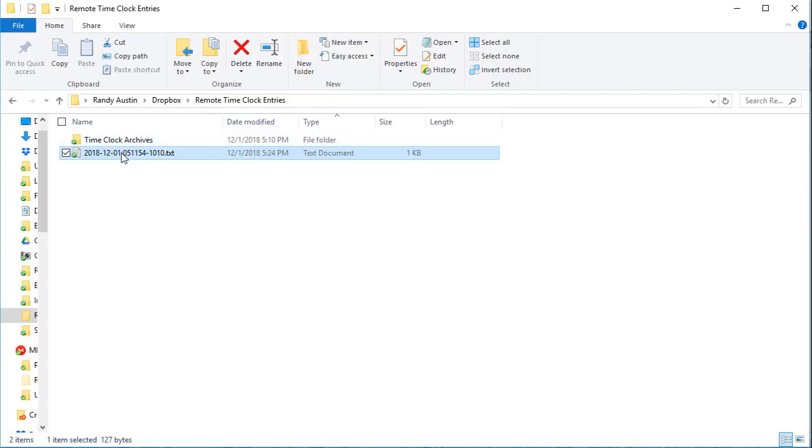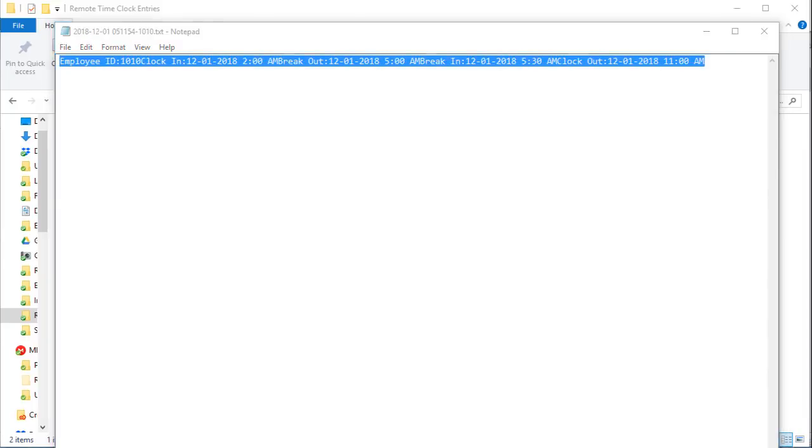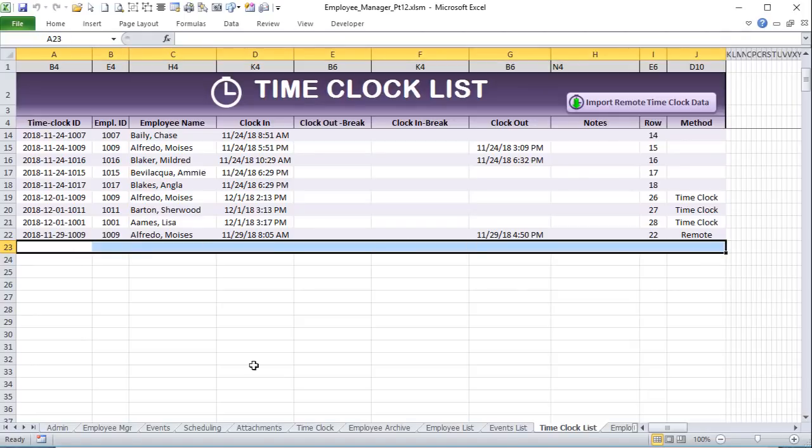Let's go ahead and take a look at it in the text. Basically, we have employee ID here, clock in date and time, break out date and time, break in date and time, and clock out. So we've got all of that information. Now what I need to do is take this information and get it into this table right here. We do that very easily with just a macro, and I'm going to walk you through that macro.